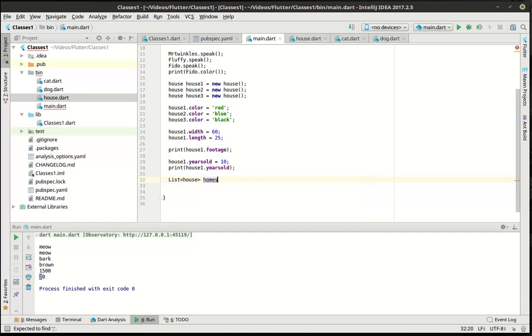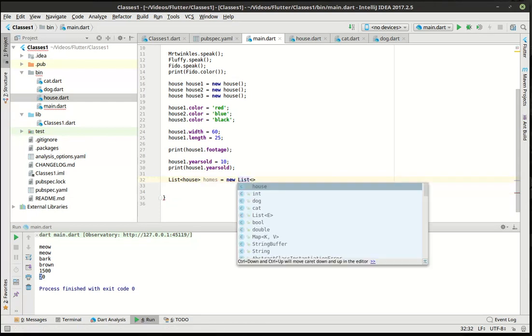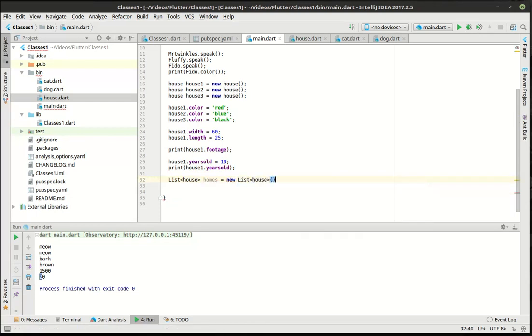We're going to call this homes equal new List<House>. Now that statement that we've worked on in the past makes a little more sense because we know now that List is actually under the hood a class. And this just means it's using generic programming, which we will use in future tutorials.